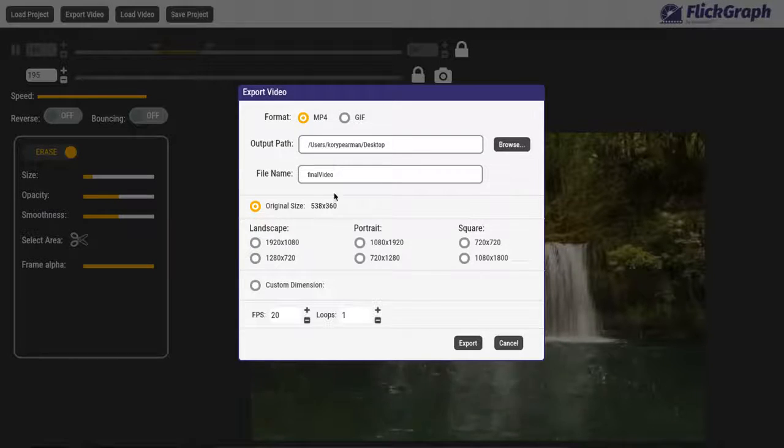Down below, we need to select the size that we want to export in. We have landscape, portrait, or square, or we can use the original size, or we can do custom dimensions. We also have frame rates and loops. Now, the loops here are pretty much only for the MP4s because GIFs are going to loop no matter what over and over. But for your MP4s, you can turn on loops to re-loop it back and forth.